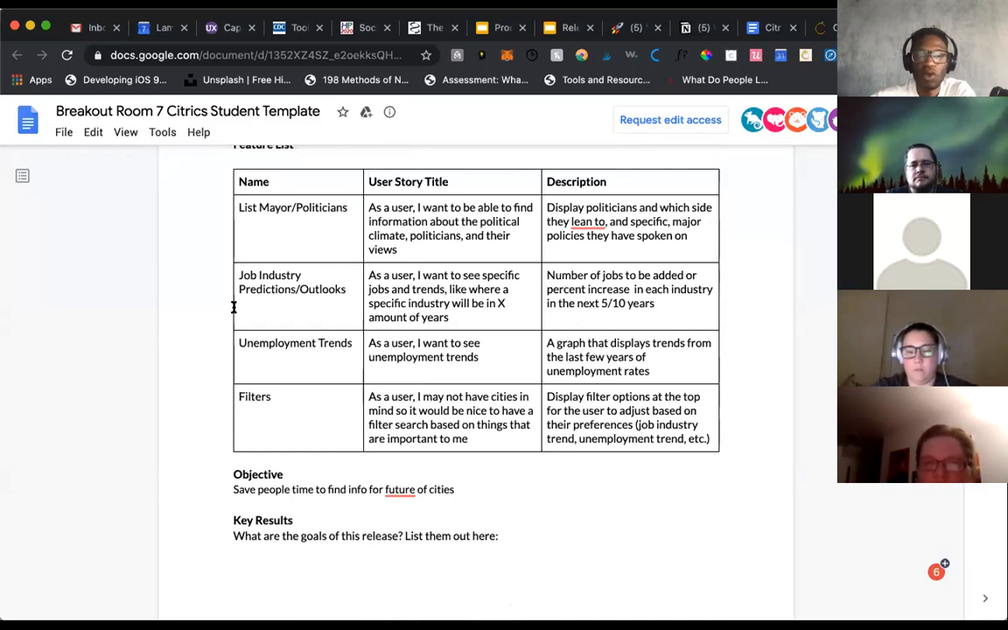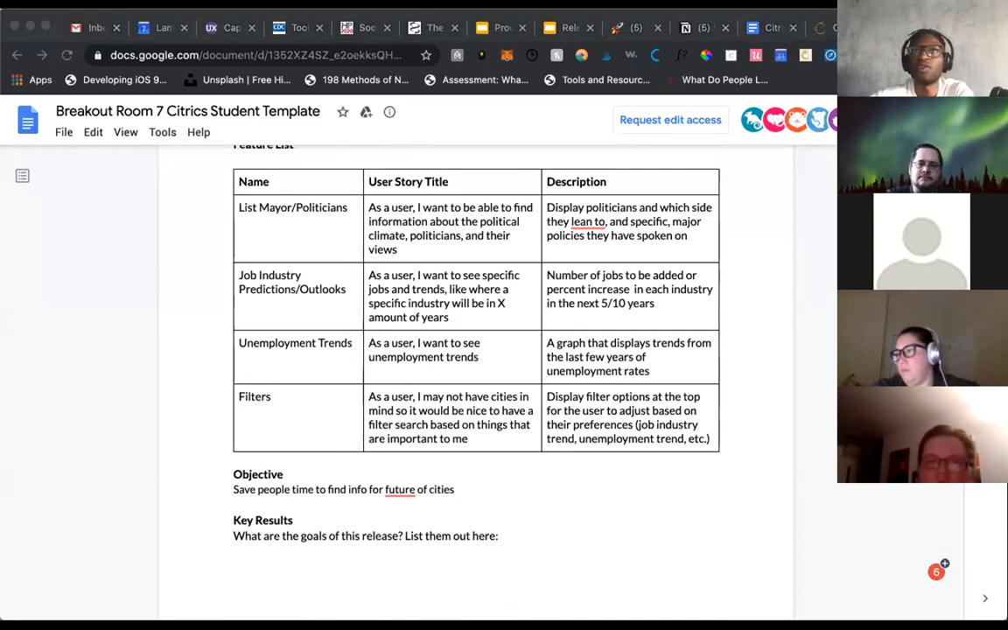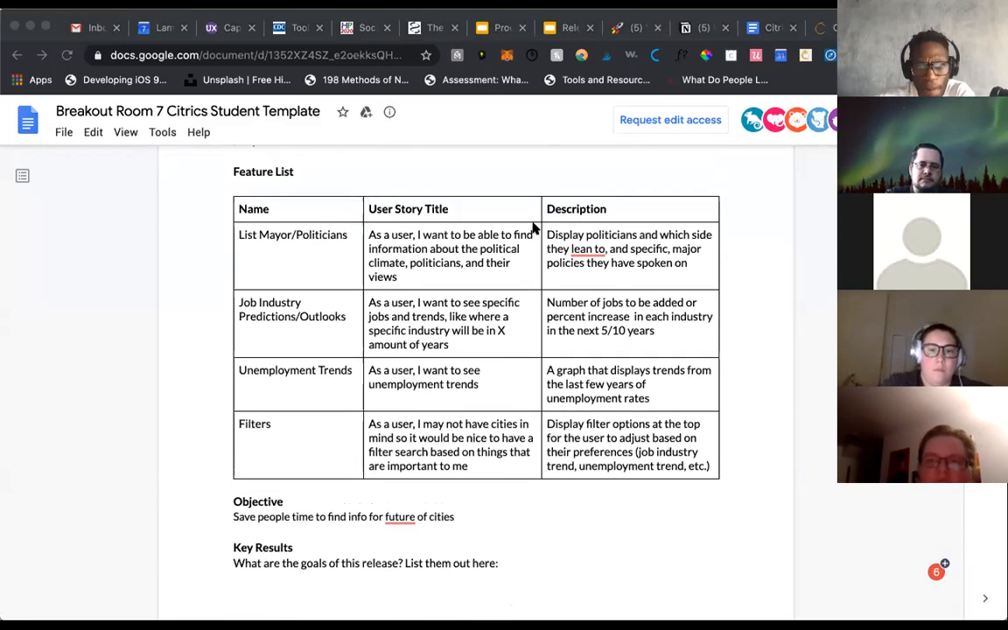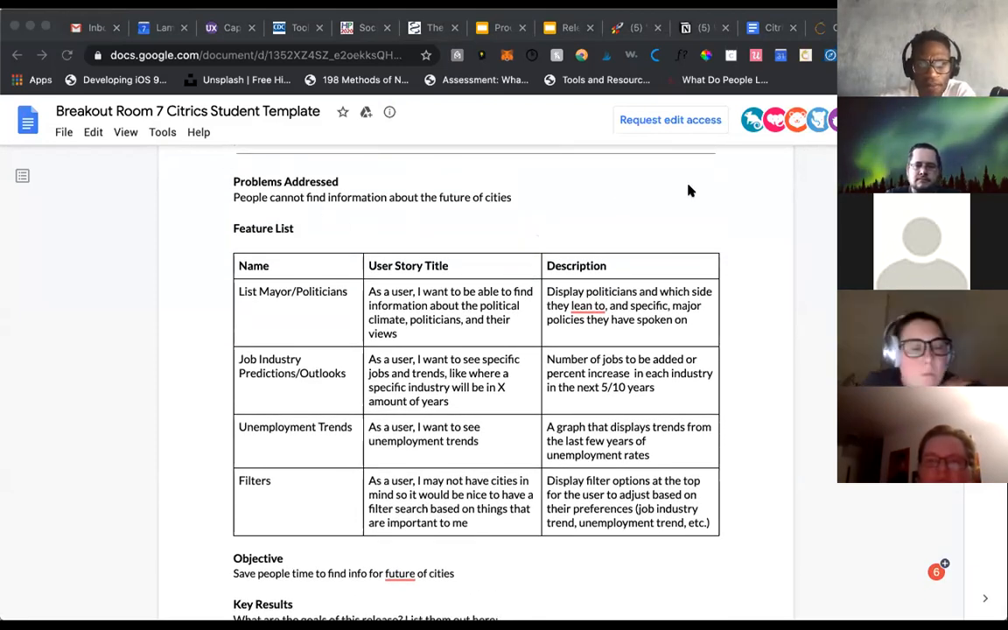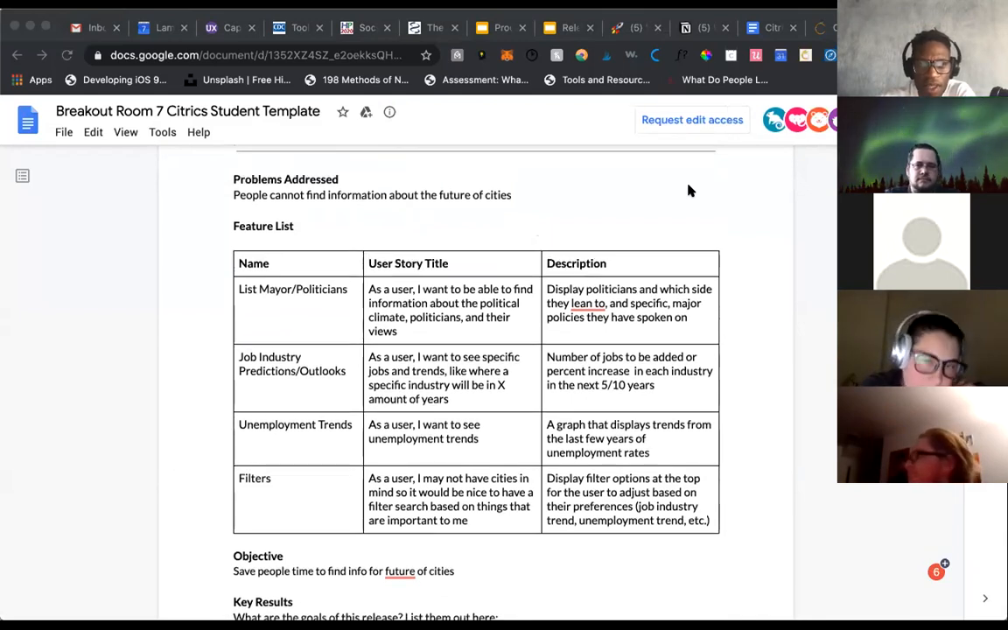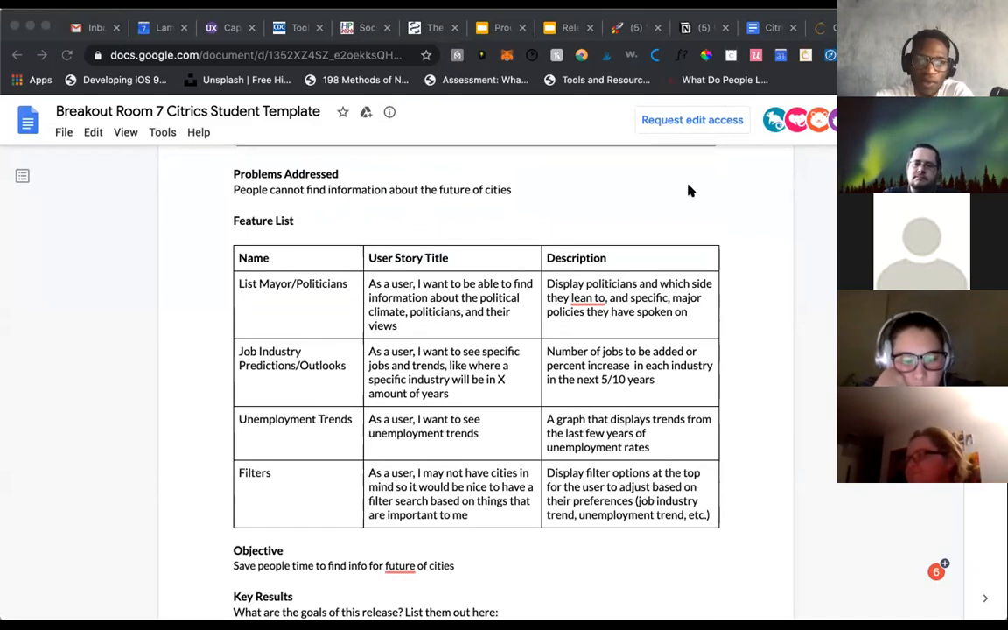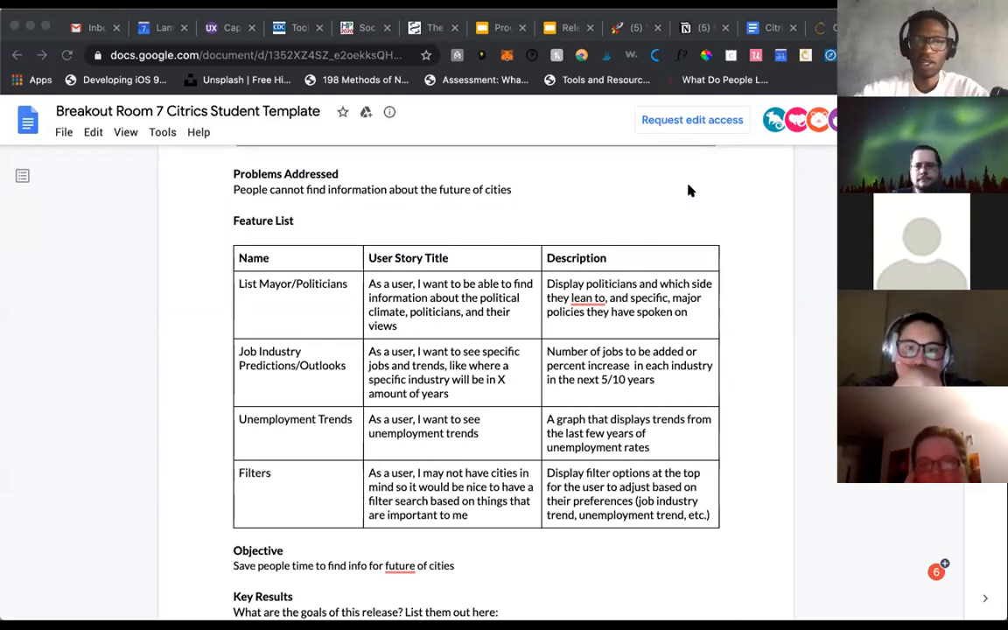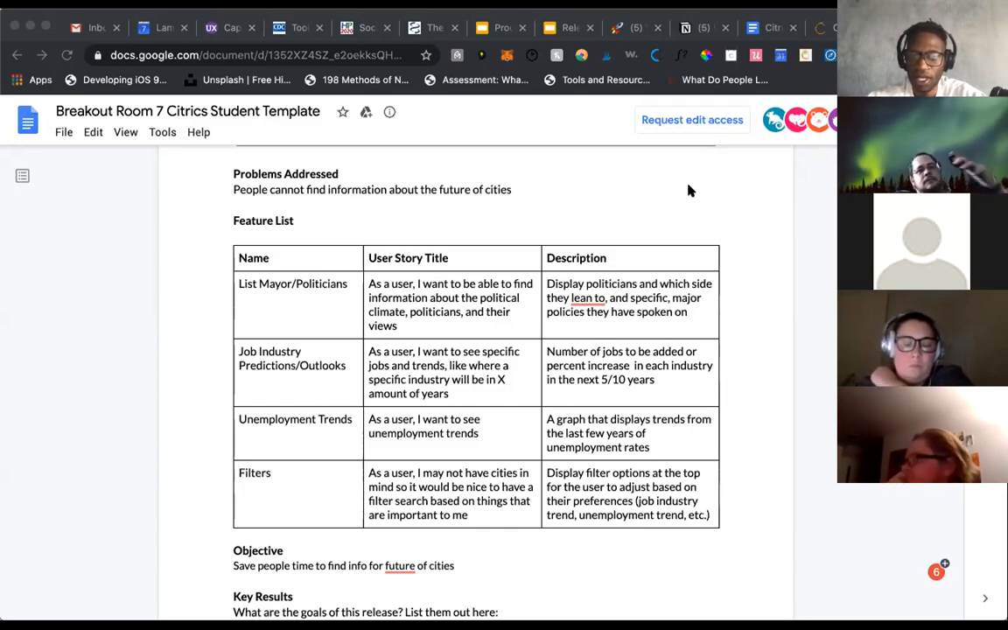Cool, awesome. So this is the one that Simone sent over. A feature list for solving the problem that people cannot find information about the future of their city. The first feature is to list mayors and politicians. As a user, I want to be able to find information about the political climate, politicians and their views. The description: display politicians and which side they lean to, and specifically major policies that they have spoken on. Okay.